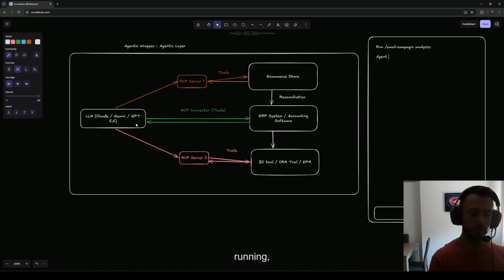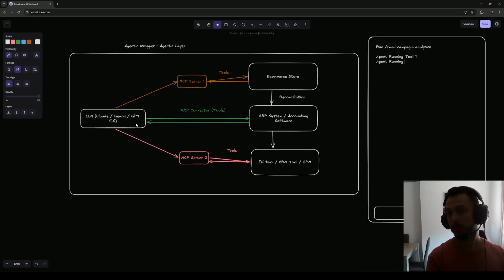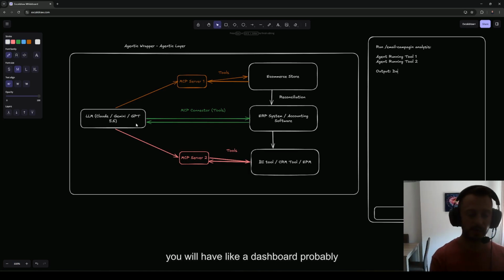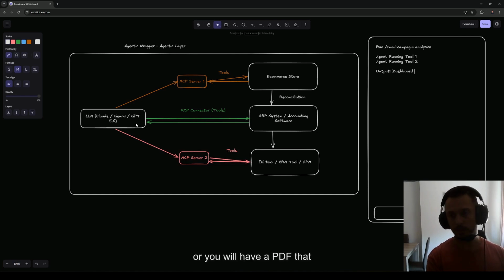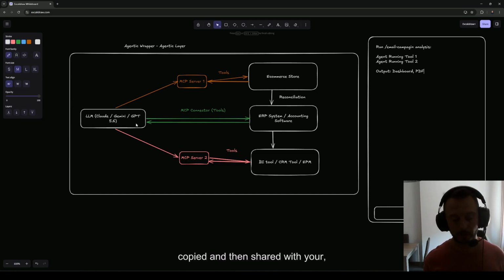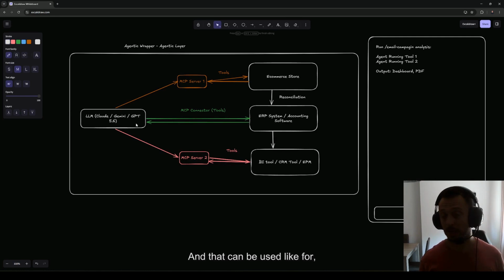and this would eventually trigger the agent running a tool, and then you will see the agent running and going through the tool, and then eventually running tool two, and then you will see the agent in the end render the output in one specific location that you define. And once again, you will have a dashboard probably in this case, or you will have a PDF that can be simply saved or printed and copied and then shared with your managers or your team, and that can be used for subsequent discussions.